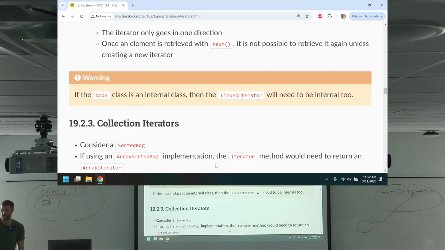So in this particular case, it would need to be internal, but the array iterator wouldn't fall into this little conundrum because there's no internal class there. If the node isn't internal, the linked iterator still can be external, as long as it can know what a node is. Yeah, that's a very good observation.